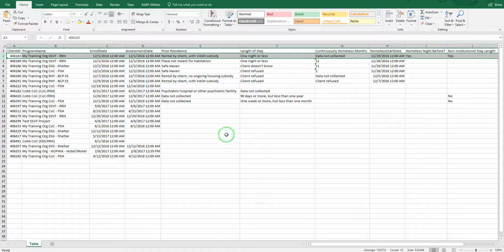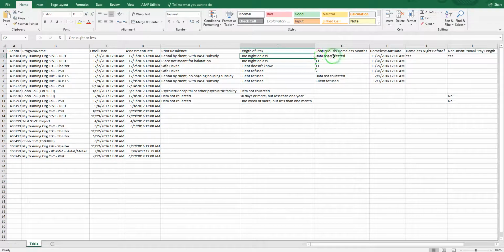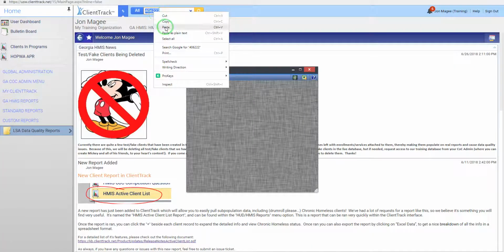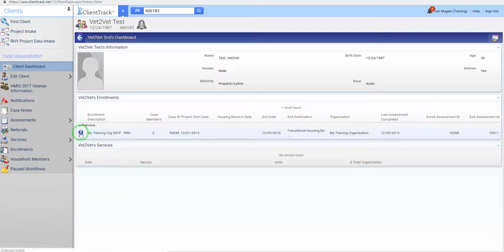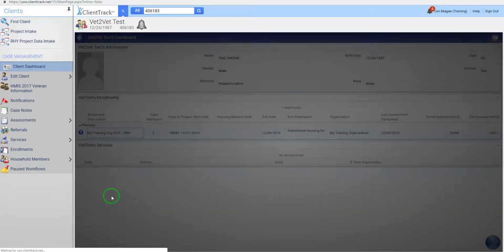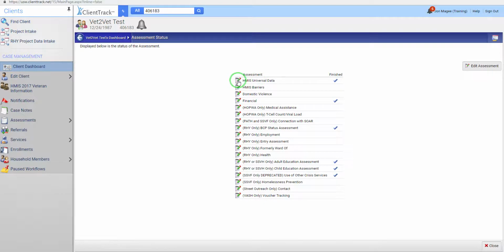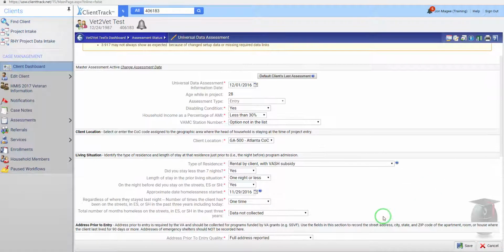Let's look at this first case here. We can see some of these questions do have answers, but the continuously homeless months, which is on the universal data assessment, is how many months the client was continuously homeless. We can see that shows data not collected, so we could pull up this client record here. Click the action button beside the enrollment, click review entry assessments, and again it's going to be on that HMIS universal data assessment. And so here we can see all those questions, and sure enough for this one, data not collected is marked down there. Now if that's the case, if we don't know that information, we would leave it at that.